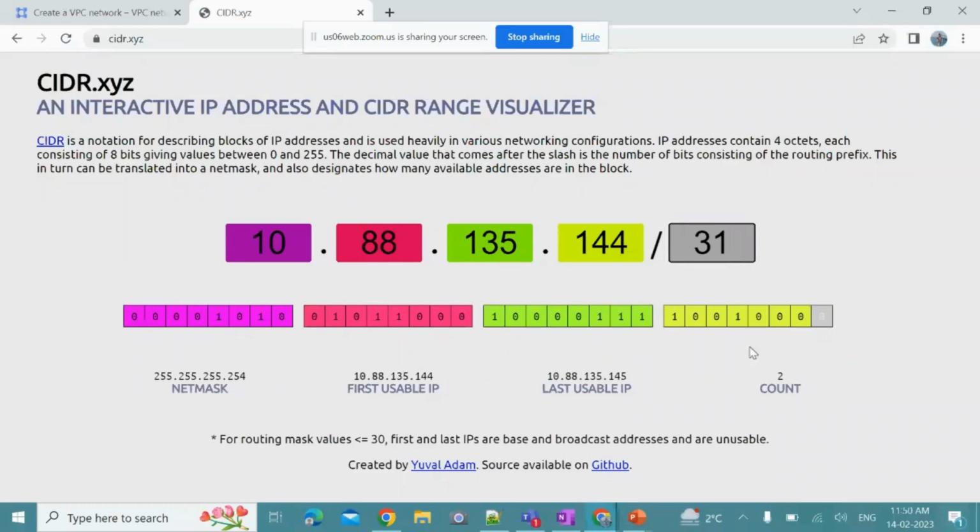The colored notation is fixed, and this gray one can be 0 or 1, right? So only two IP addresses are allowed in this range. If I put 30, the last two bits are now changeable, so the total number of IP addresses is 2 to the power 2, that is 4. Similarly, if we put 29, the last 3 bits are changeable, so the total count will be 2 to the power 3, that is 8.